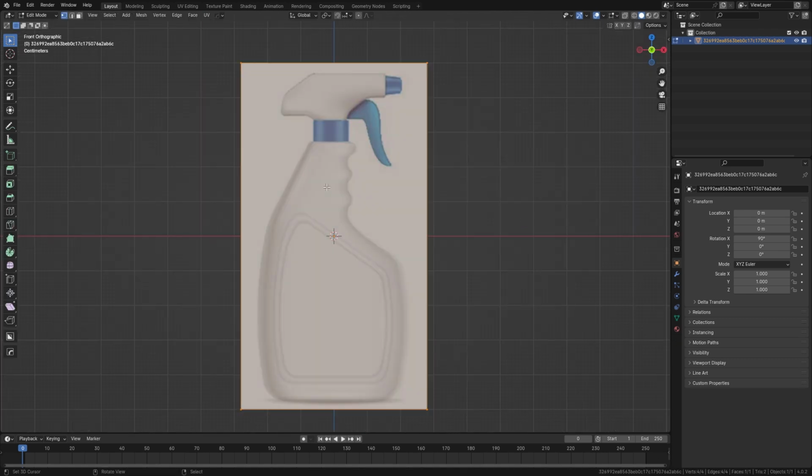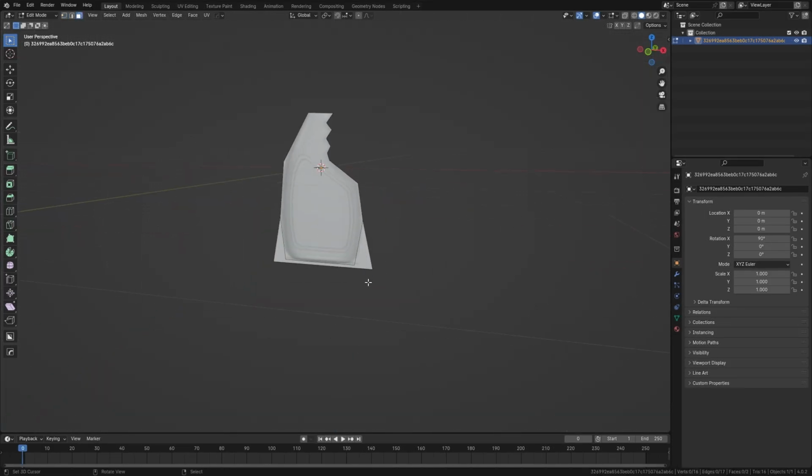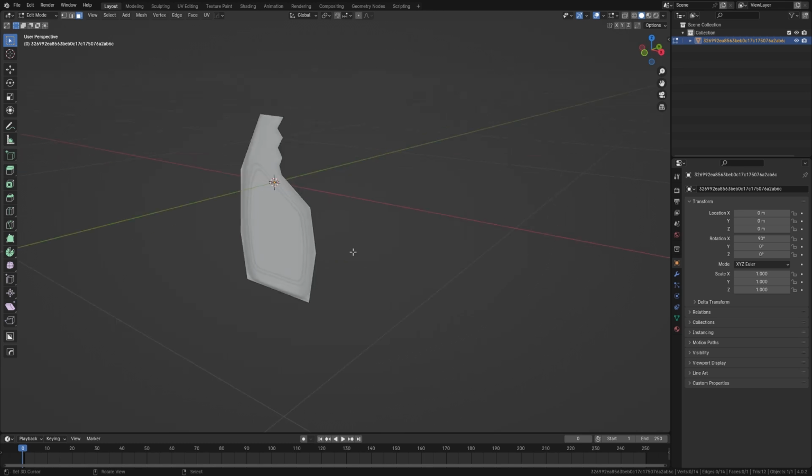After that, go to edit mode and press K to switch to knife project tool mode. Now follow the shape. Now, press enter and delete the faces you don't need.